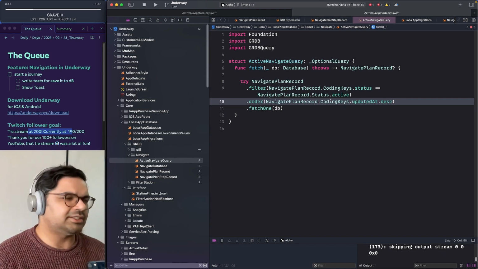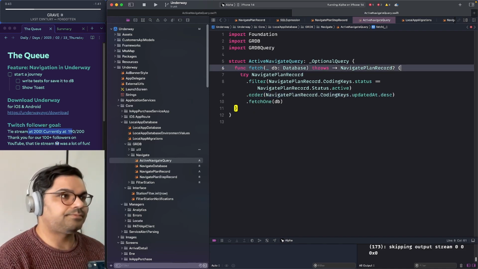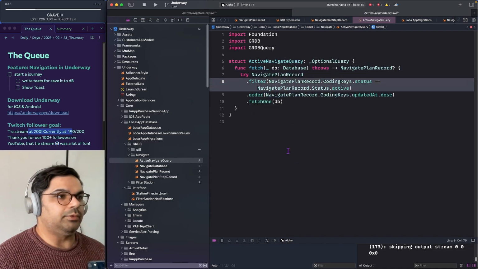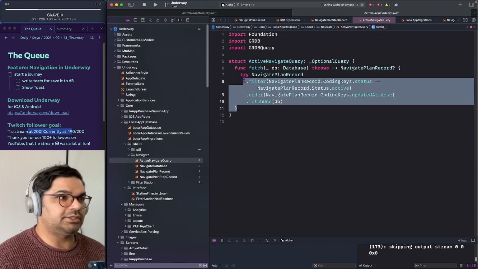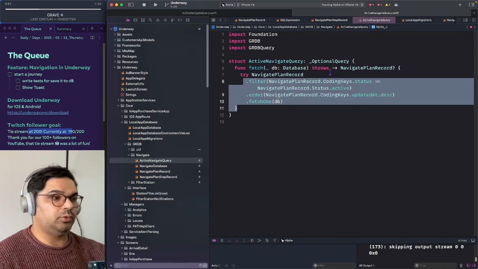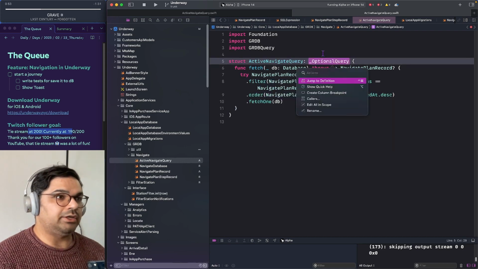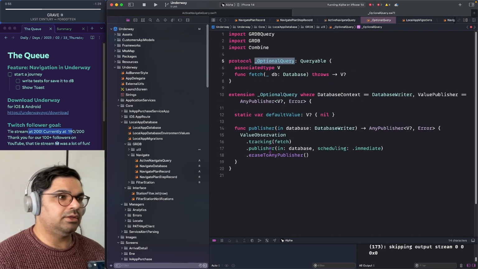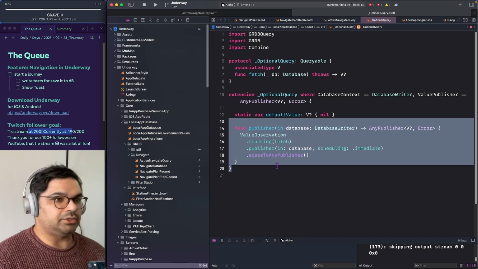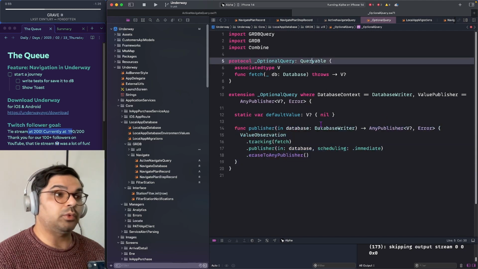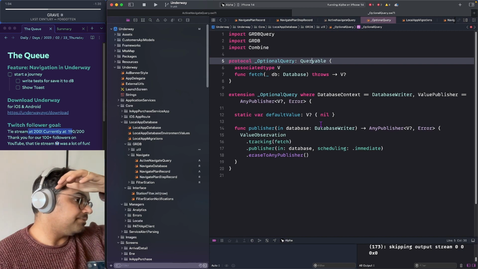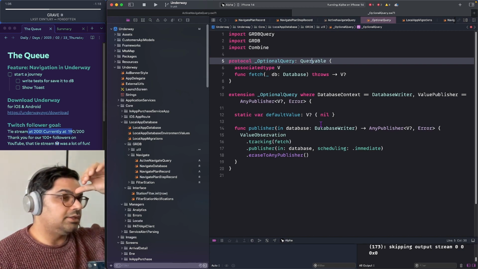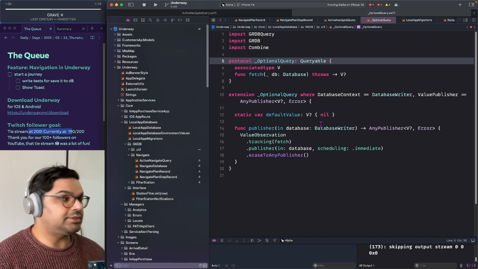Higher order functions? That's not the right word. Anyway, you can see how this is just one straight query. And because we're inheriting from this optional query thing, we get this publisher stuff that's required by Queryable for free. So this is going to work nicely with our SwiftUI stuff.